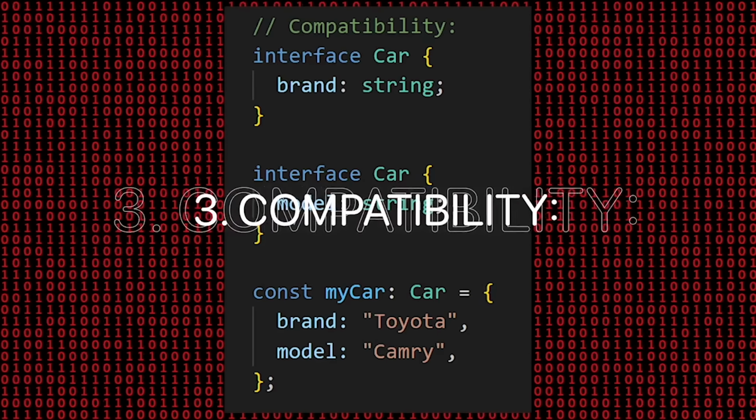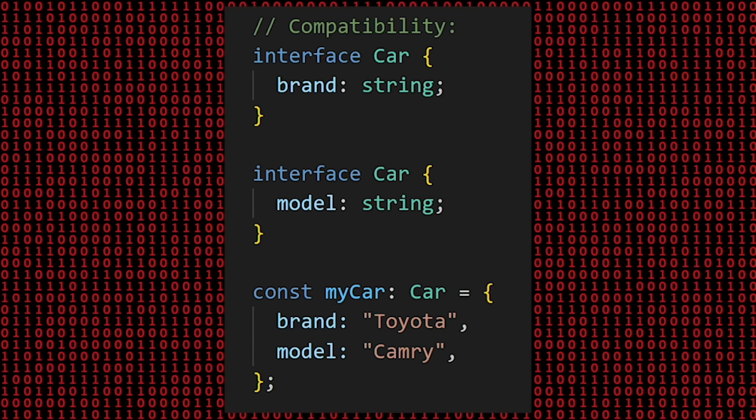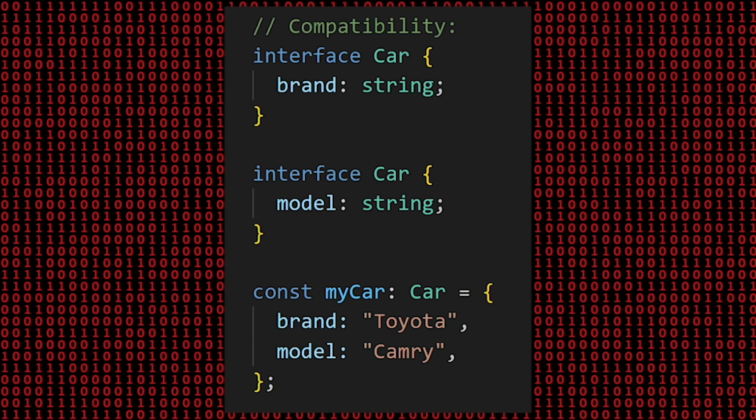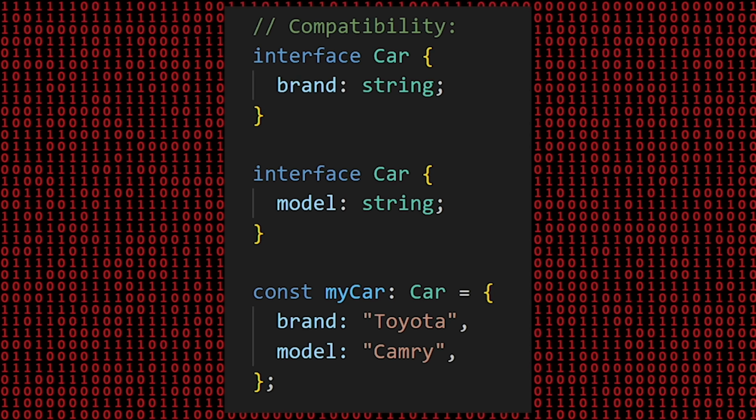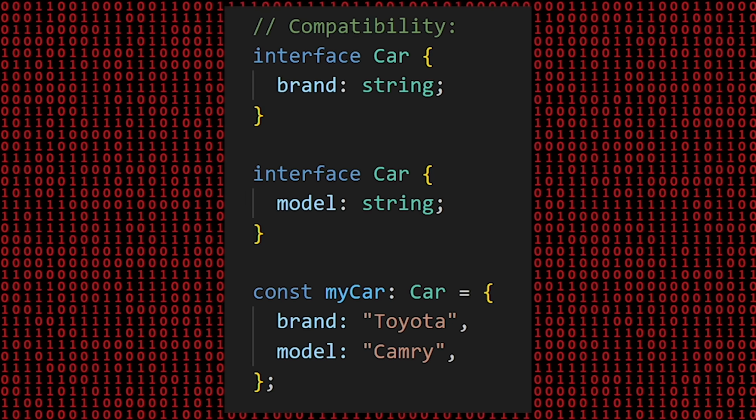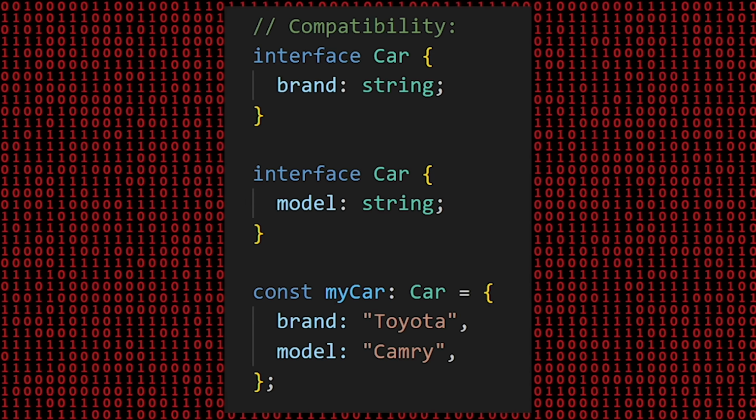Compatibility. Interfaces support declaration merging. When you declare multiple interfaces with the same name, TypeScript will merge them into a single interface. Type aliases do not support declaration merging. If you declare multiple type aliases with the same name, you will get an error.